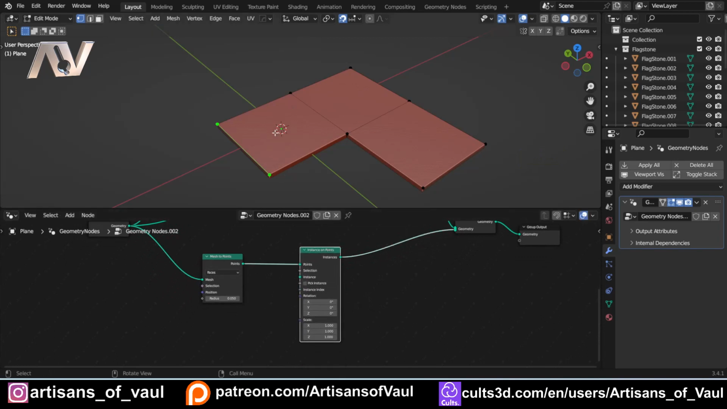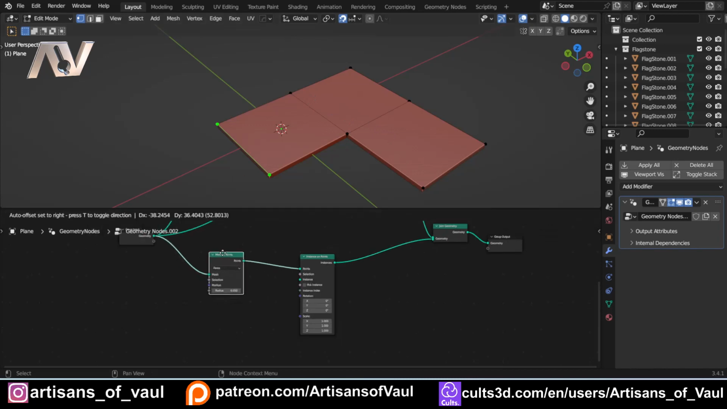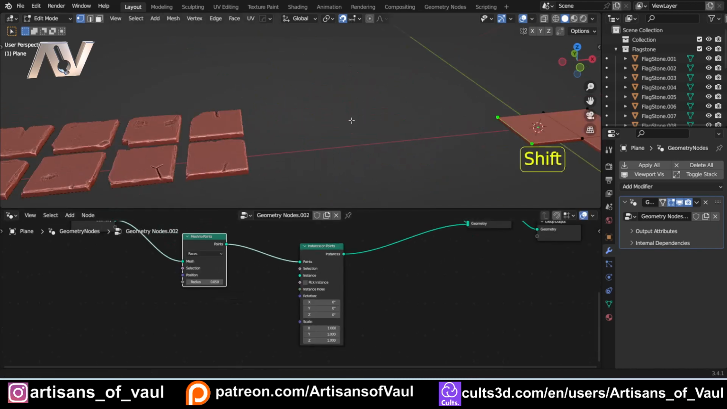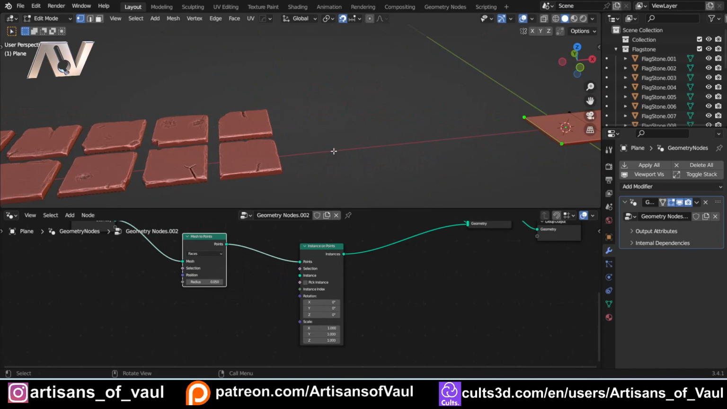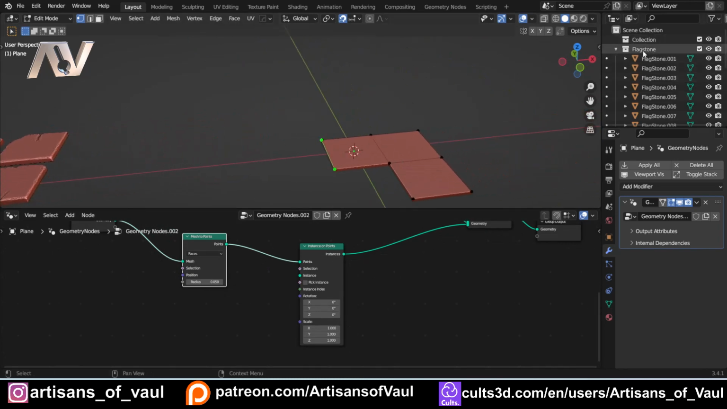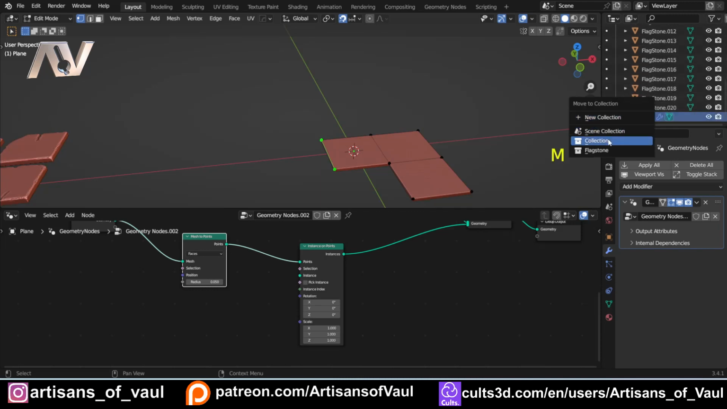So we've got an imaginary point in the middle of each of these faces because of our mesh to points. And we want to instance all of the parts of our collection. Okay, so these flagstones. And you'll notice that these flagstones are actually a collection by itself. And I've just realized I've done something wrong. At the moment, this plane is sort of floating in here. We don't want this, so I'm actually going to press M and move it to my normal collection.